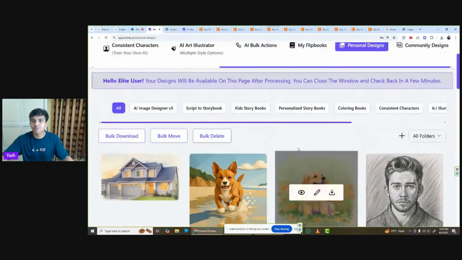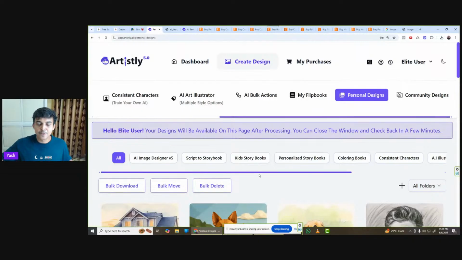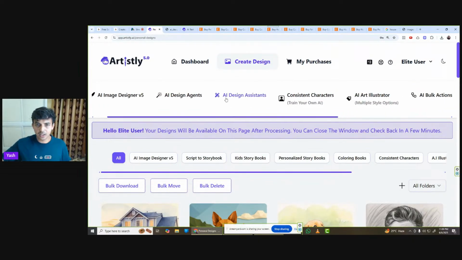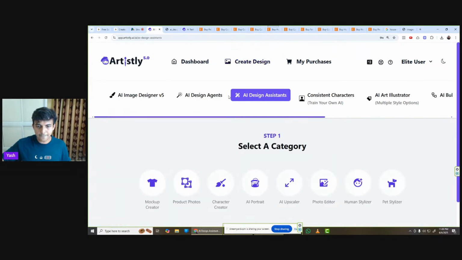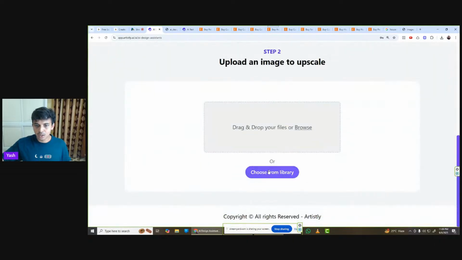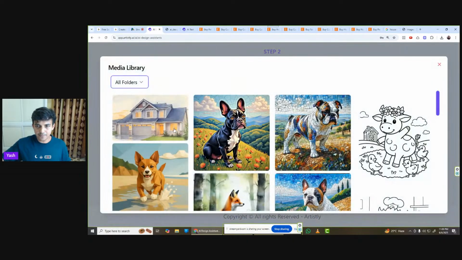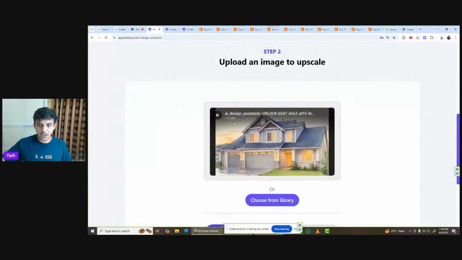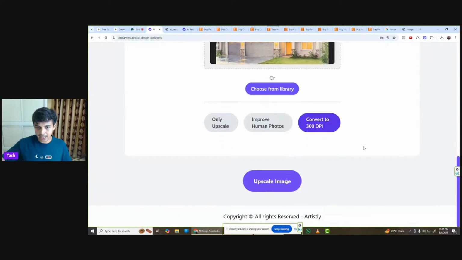How do you convert this into 300 DPI? Let me show you, okay? What you have to do is go there and click on design assistance. You're gonna see AI upscaler. Now click on choose from library, pick the portrait, or you can upload. So if you've done some editing, upload the edited version, like if you added some names and all. For now, I'm gonna pick it and convert to 300 DPI, right?